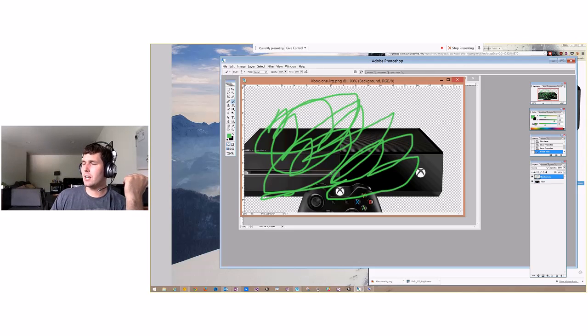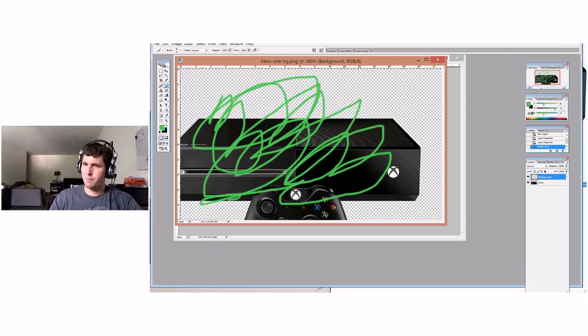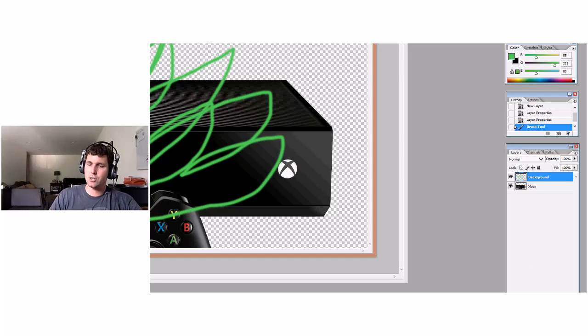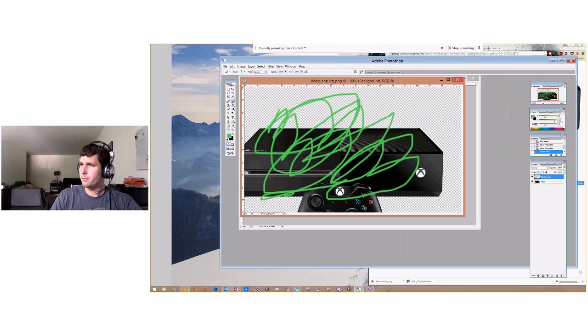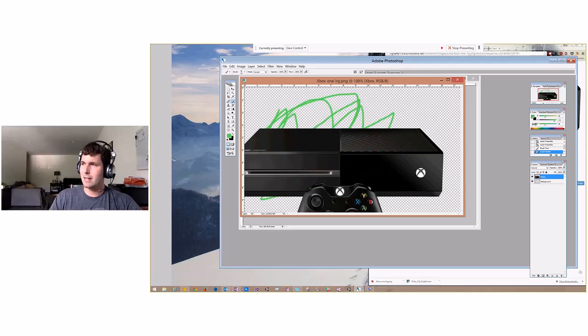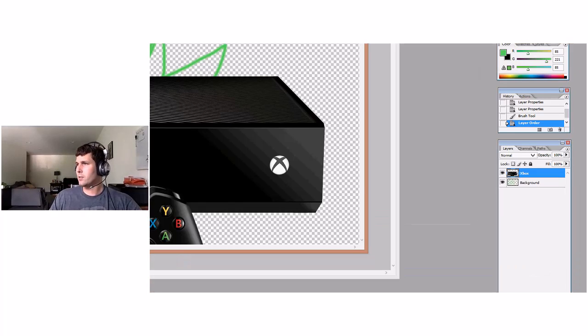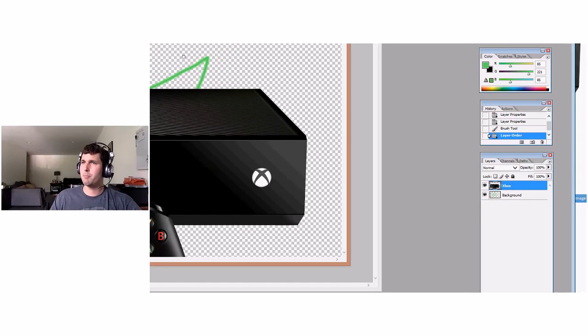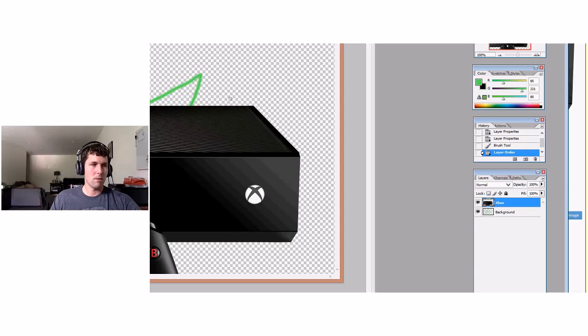So if I wanted to delete it altogether, I can click on this blue layer, hit delete, and it's going to actually delete that whole layer for me. If I want to change the order that they're drawn on, I can just click here and drag and drop. And now see my Xbox on the layers here is actually on top of this background. Not bad, right? That's how you can create some really, really detailed images by really stacking and layering things on top of each other.